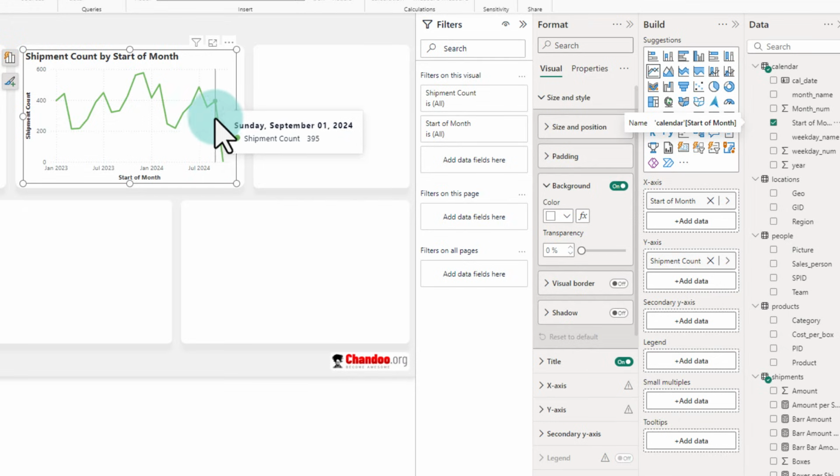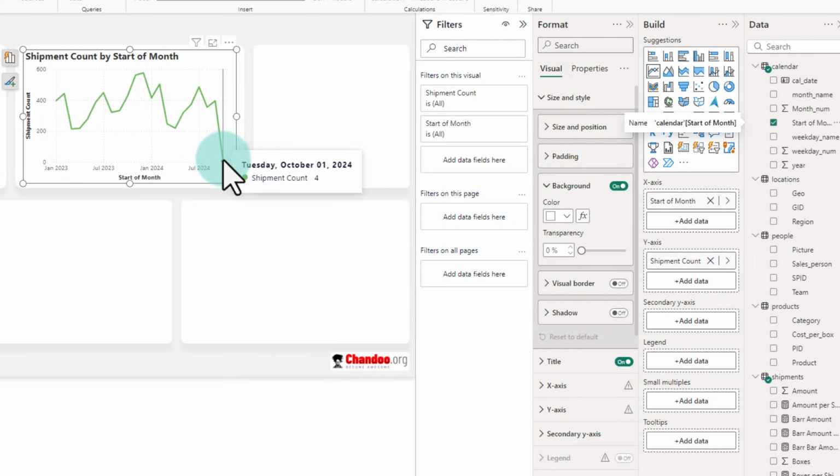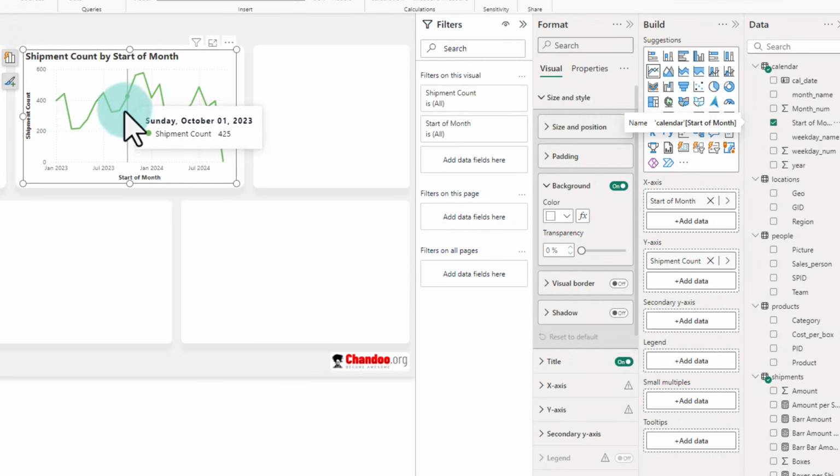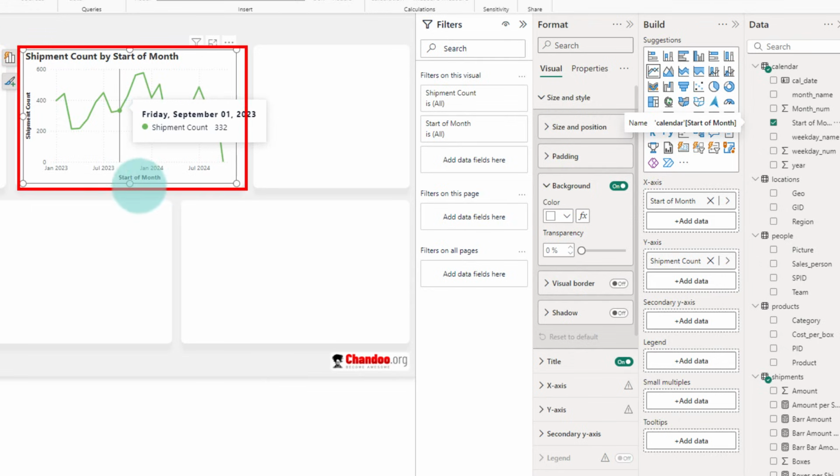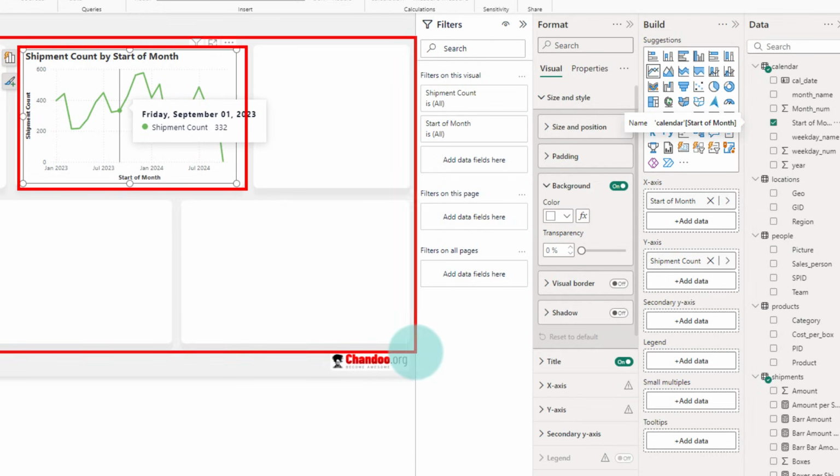If I point my mouse, I can see that the shipment count for October 2024 is only 4. Whereas for September, it's 395. So we seem to be in the range of 300s and then suddenly we drop down to 4 in the month of October. What really happened is October is still ongoing, so we haven't loaded all the data. We have only loaded the data for the 1st of October, and that's why this shipment count is a little bit wrong. So for the purpose of the analysis here, I want to restrict the data that goes into this visual. In fact, all the visuals on this page should only use data up to the end of September. So we don't want to consider the October data.